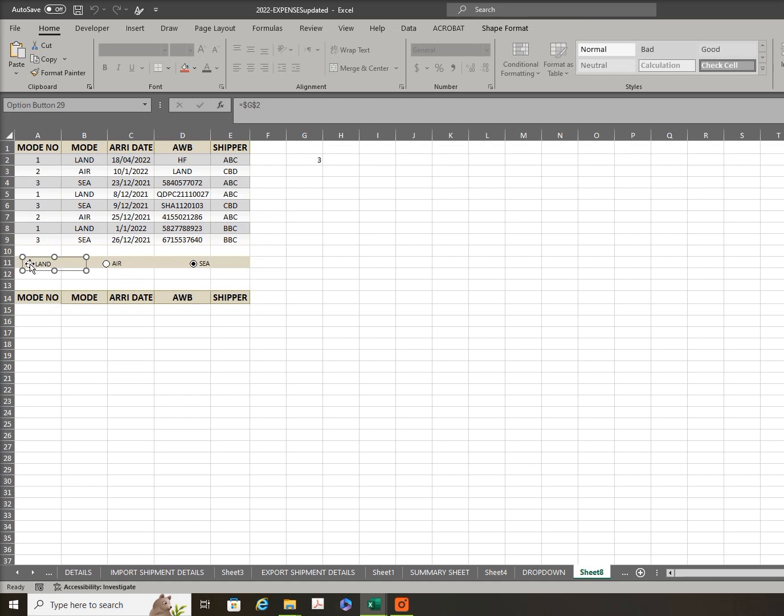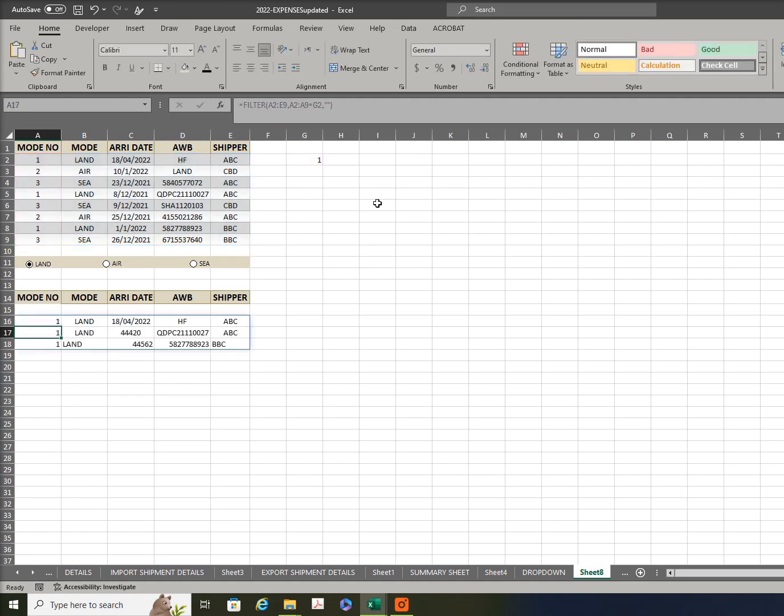Okay, fine. Now I am using here the FILTER function to filter based on option button click. So just filter the filter array as this part, comma, filter condition as mode number equals this cell reference, comma, if not found, blank, close bracket. In case we change to air, it will be air. In case we change it to sea, it will be sea.